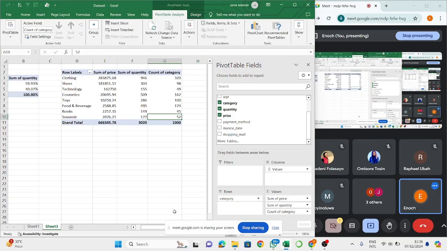Let's move on to data visualization now. Introduction to data visualization. We are talking about pivot tables and data visualization. Before we move on, do we understand pivot table very well?